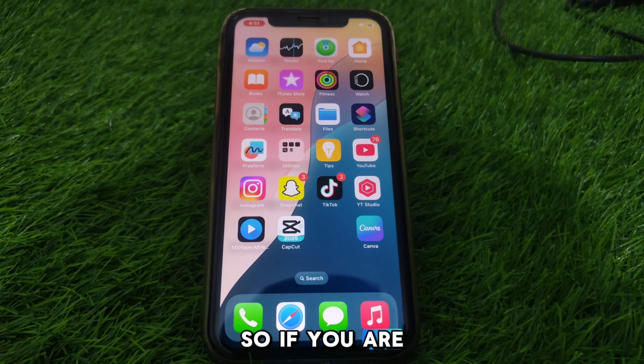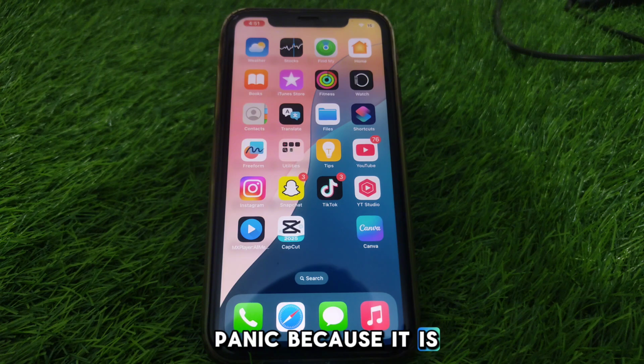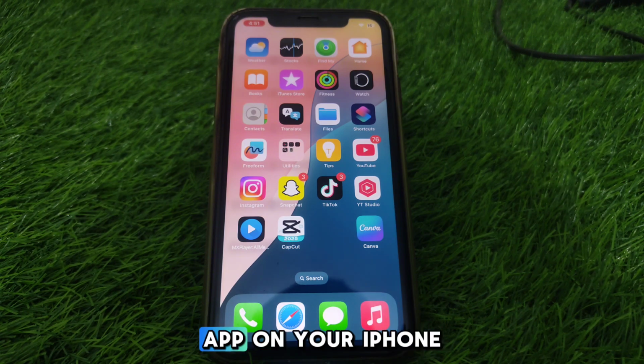So if you are getting the notification, then you do not have to panic, because it is because of the Home app on your iPhone.